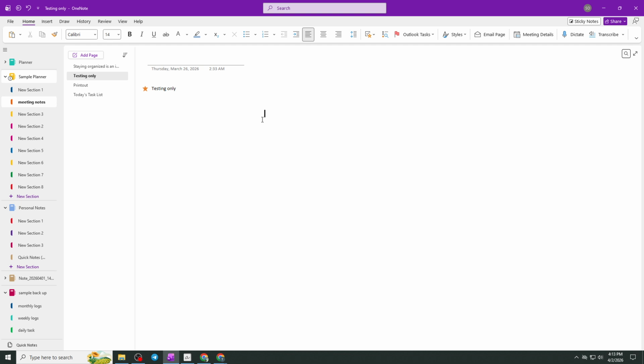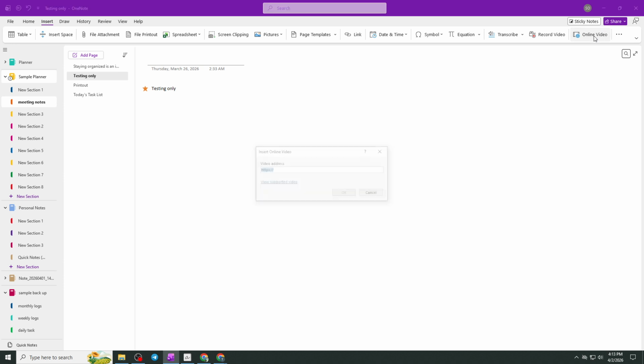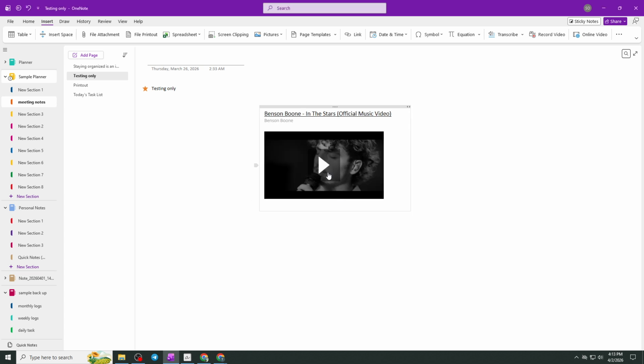In the desktop app, go to the Insert tab at the top of the window. Look for the video option and then select Online Video. In the dialog box that appears, paste the YouTube URL you copied earlier. OneNote will automatically recognize it and embed the video player directly onto your page. You can then resize or move the video frame to fit your layout and organize your notes around it.